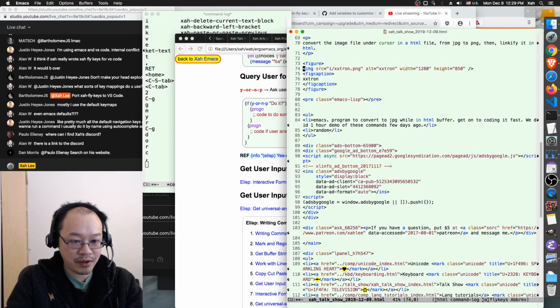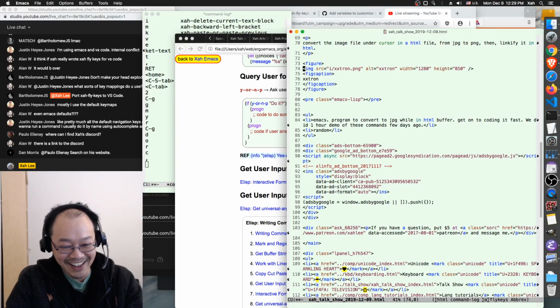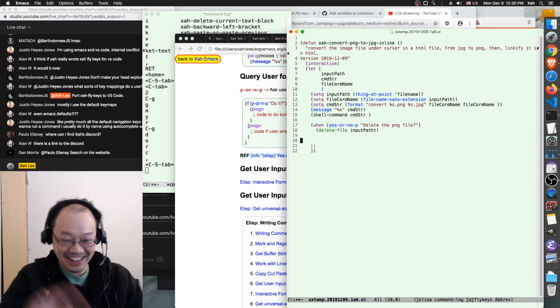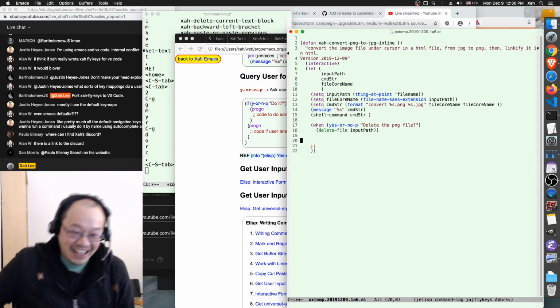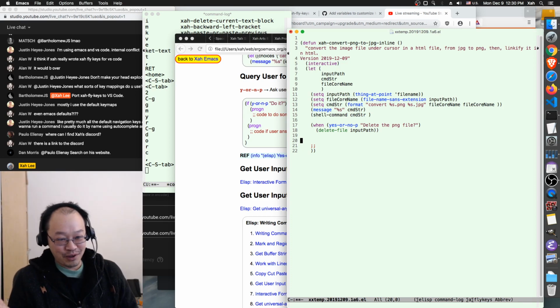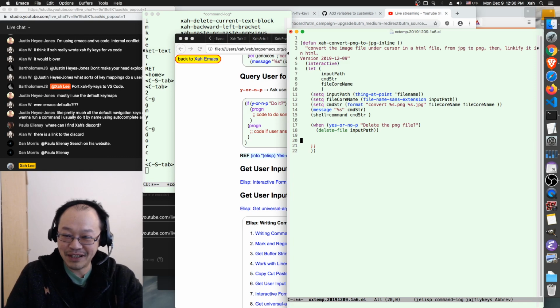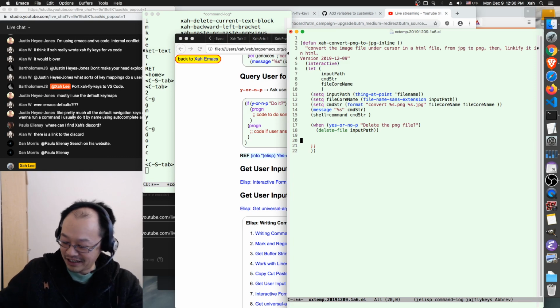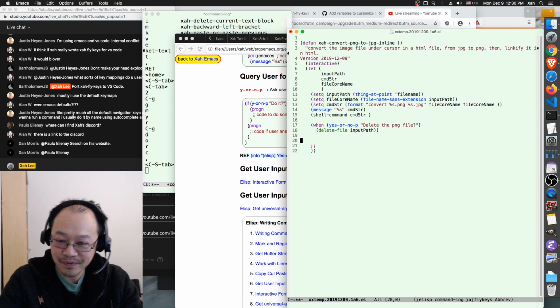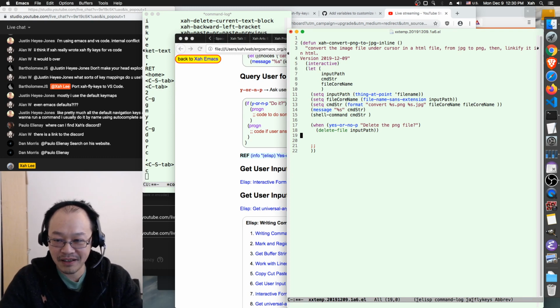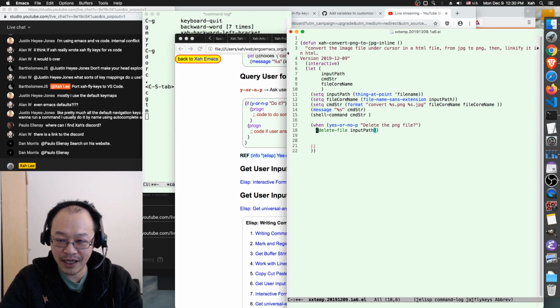Okay, Bart says port Xah flag keys to VS Code. But pay me $50, I'll do it. Seriously, if someone out there wants me to port Xah flag keys to VS Code, I would ask $100. $100 is not too much, okay? And I'll do it, or you wait for me to do it, but I don't know when. I need bread and butter.